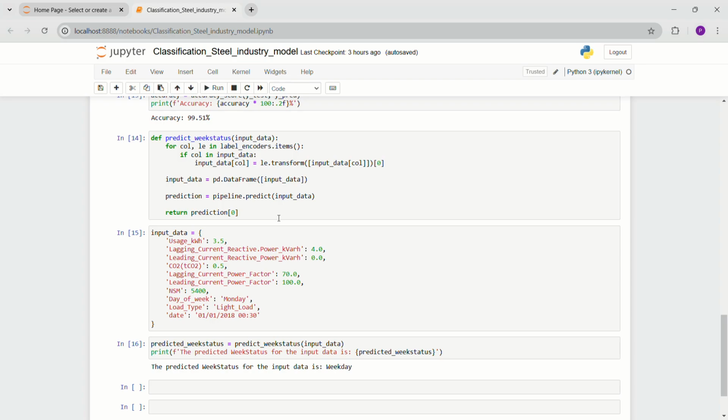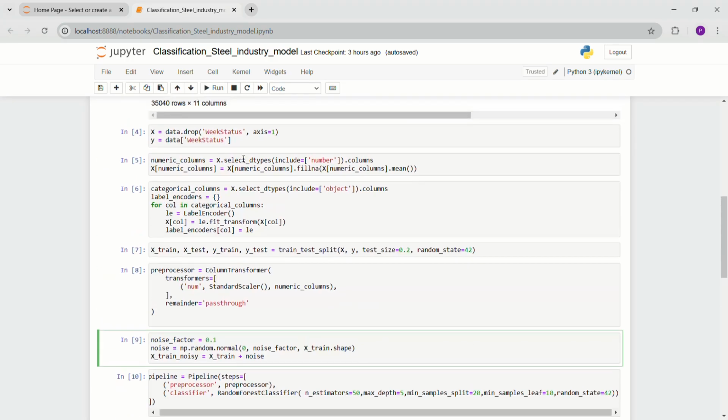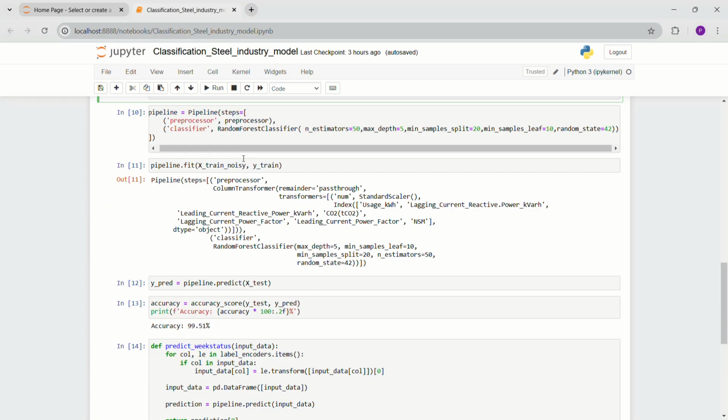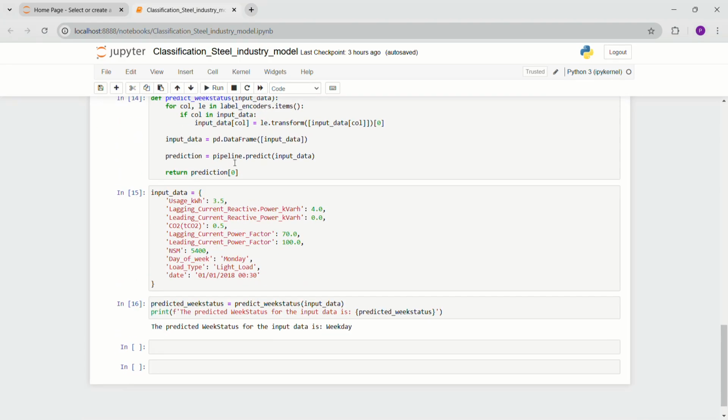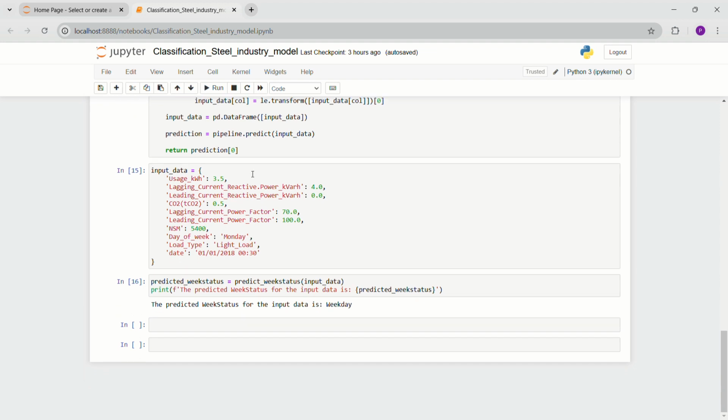This is a function I have used to predict the data, which means with the columns we can predict whether it's a weekday or weekend. So as we pre-process and train the model, in this label encoder, I'm importing it here. In this, we are giving the input data. After that, the input data will be all the columns except week status.